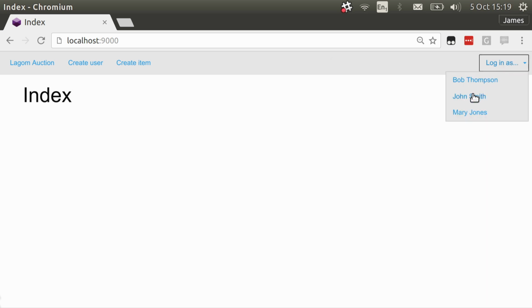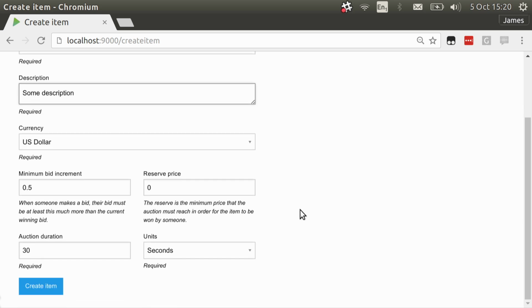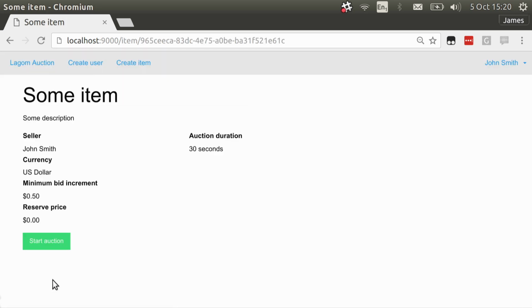Login is pretty simple. You just select who you are from a list of users. It's quite secure. So John Smith is going to create an item, some item, and some description. And this auction will last for 30 seconds. So here we are, we've created it, and we'll start the auction.